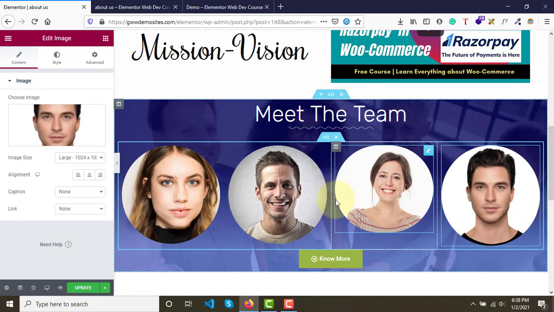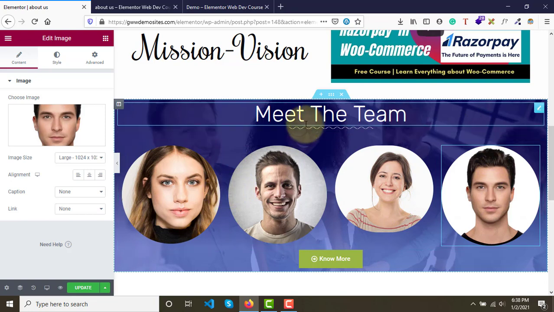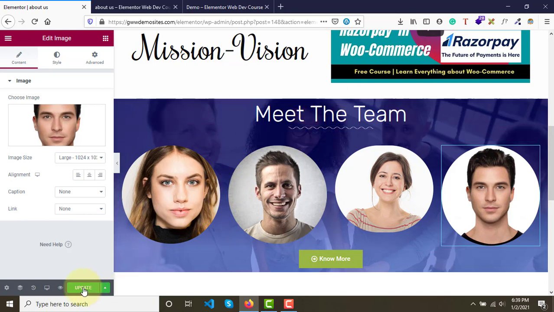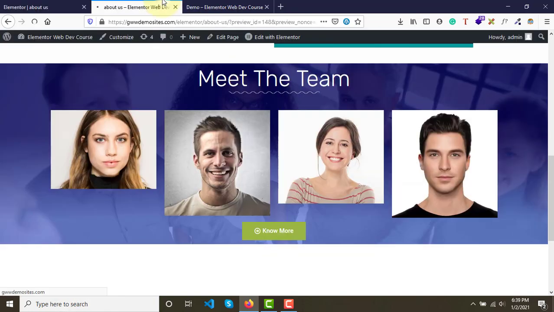Now there is something different here. We are missing something. It's not perfectly round circular. There is some difference. Let's click on update and see what the difference is.